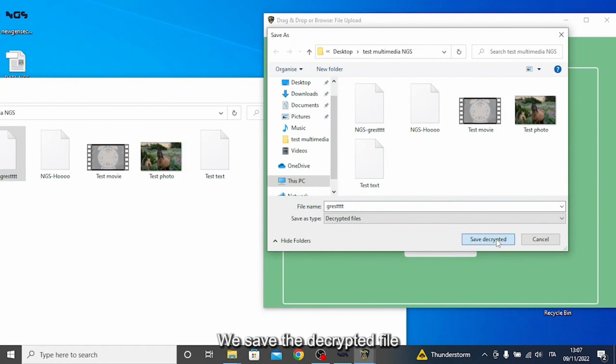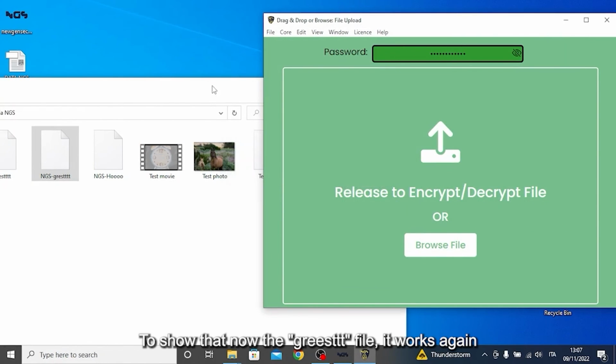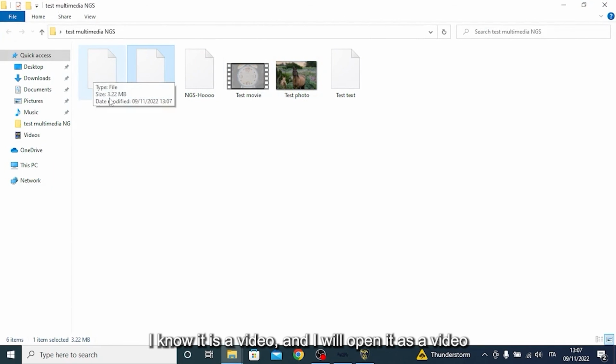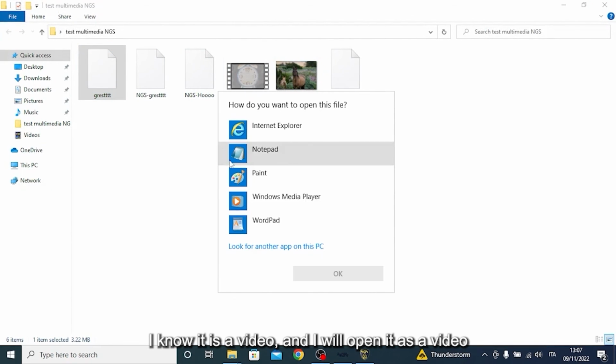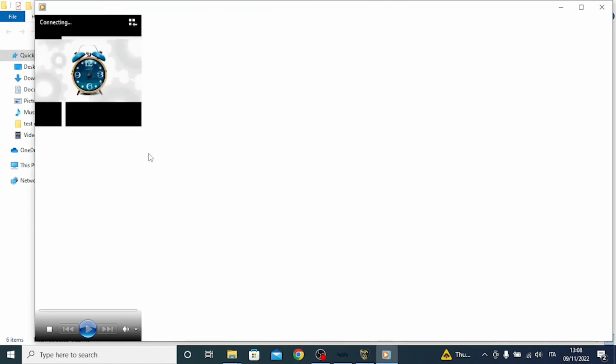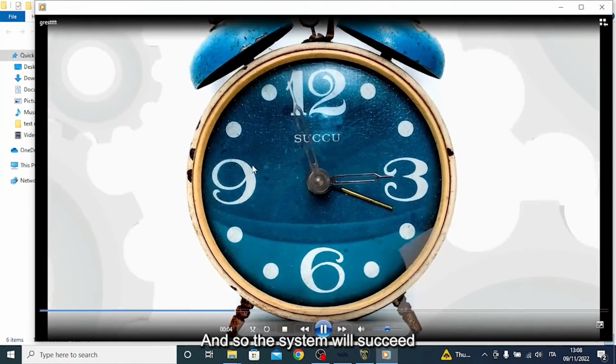We save the decrypted file. To show that now the file works again. I know it is a video, and I will open it as a video. And so the system will succeed to play the video.